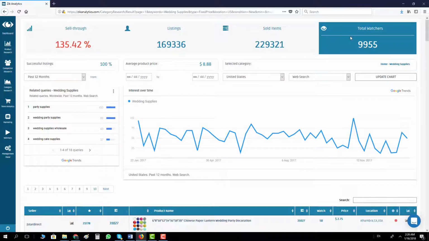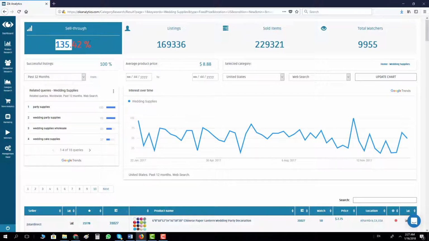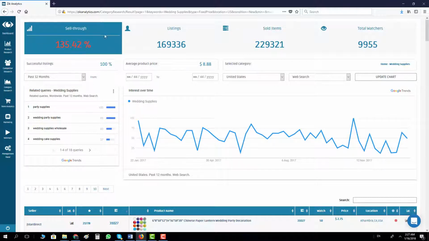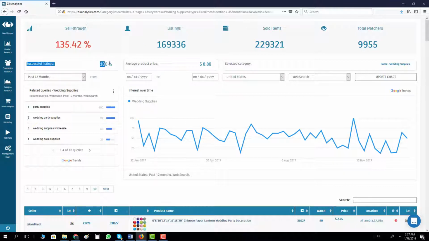how many items, how many listings, how many sold items, how many watchers, what is the sell-through rate based on the first page, what is the successful listings based on the first page. Okay, and this is just a trigger to help us understand, do we have luck, do we have the opportunities here or not. Okay, so as you can see, the sell-through is 135%, which is great for a subcategory of 169,000 items. We have 100% successful listings for the first page.